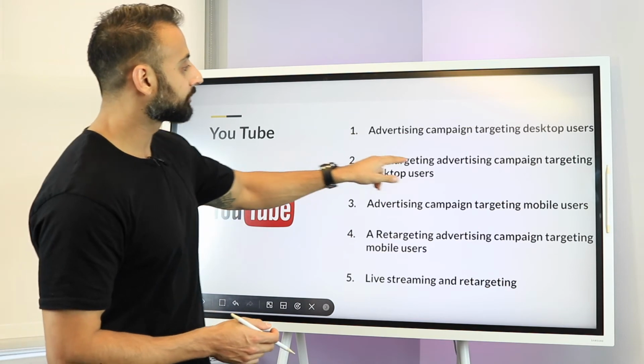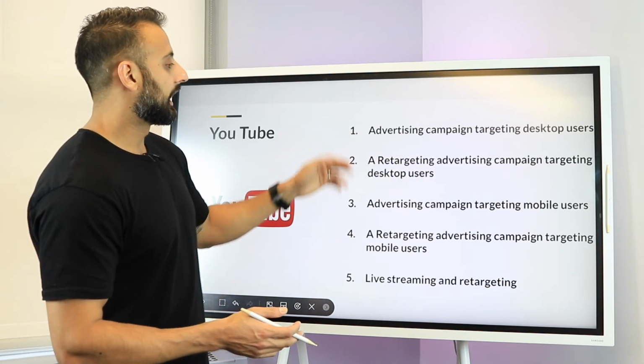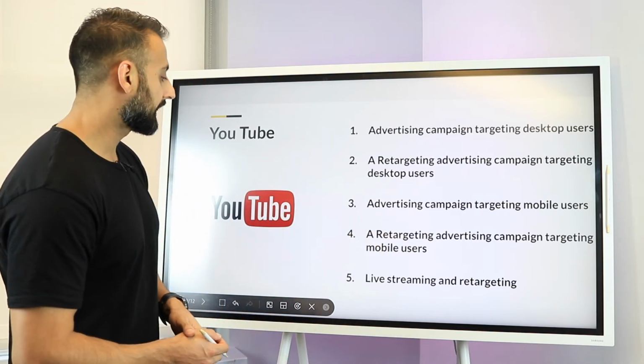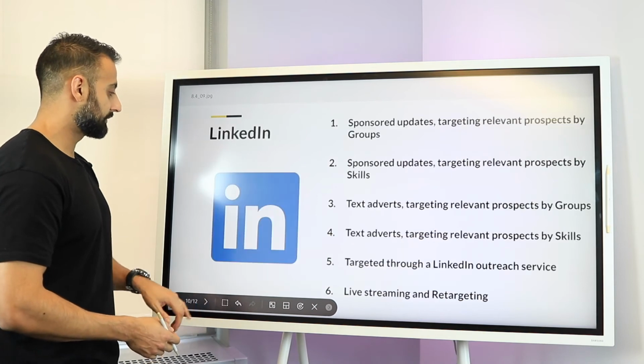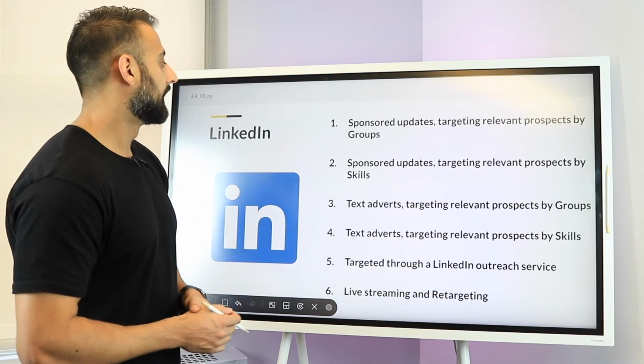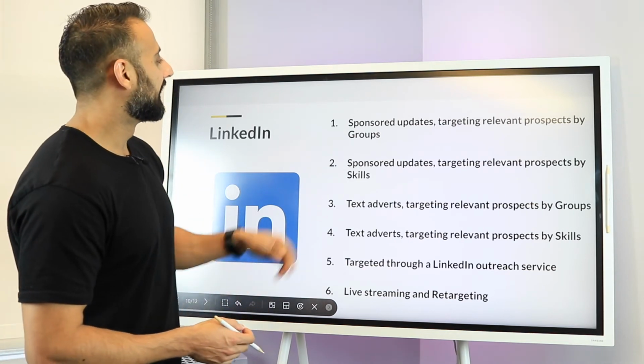So you also have the retargeting campaigns for the desktop users, and you have the same thing as Facebook in the sense that you can do it with mobile users too. And of course, you've got the live streaming and the retargeting with YouTube. LinkedIn, pretty much the same, slight differences. The only platform here owned by Microsoft.